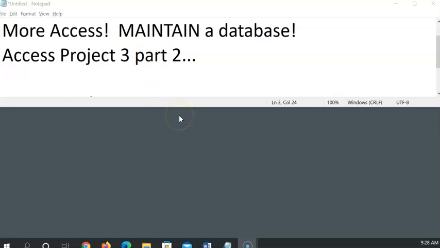Finishing up database maintenance today. So let's go to Access 3, and we're going to work through finishing up what we need to do for maintaining a database. So, what have we covered so far? What do we need to do? If we have a database, what are some of the important things about databases? If we're using one, what do we need to do?